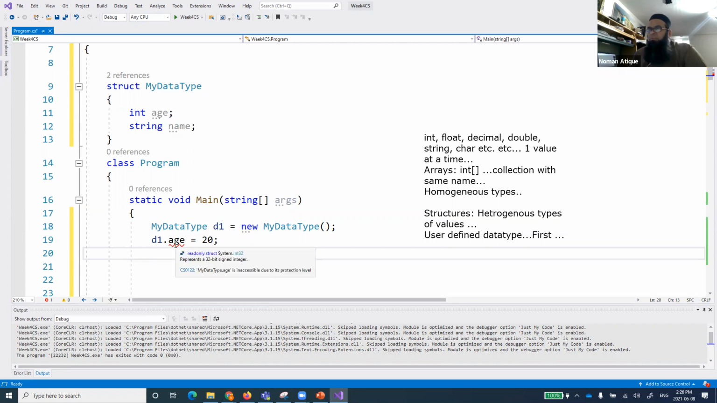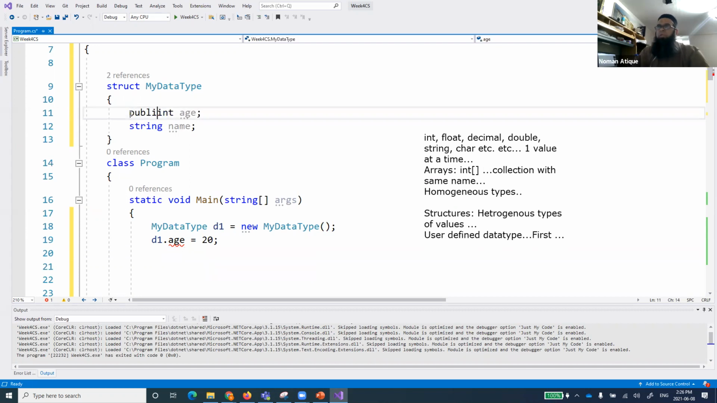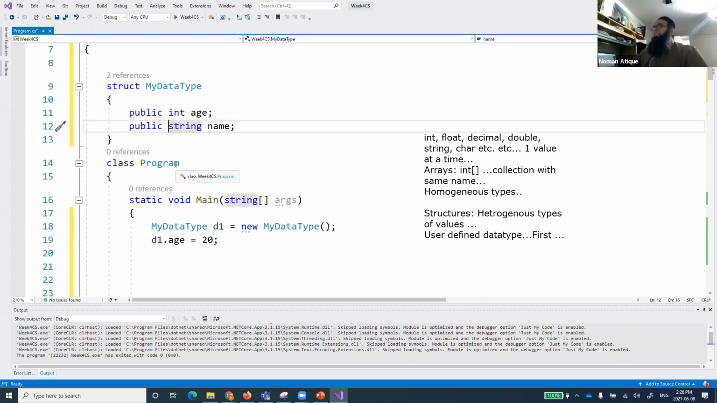Why is it giving that error? Okay, you see here what it says, due to its protection level. So what we need to do is define it as public. I have not discussed access specifiers, but I'll talk about them in later detail. So I've defined it public. There is something called public, something called private, and something called protected.